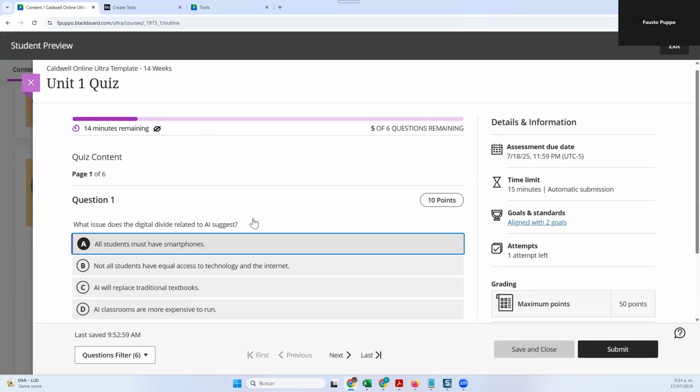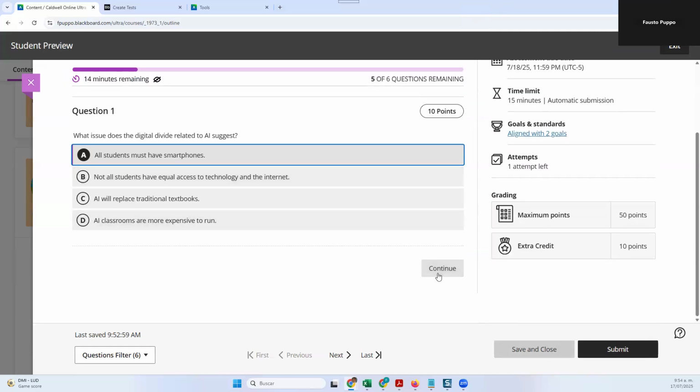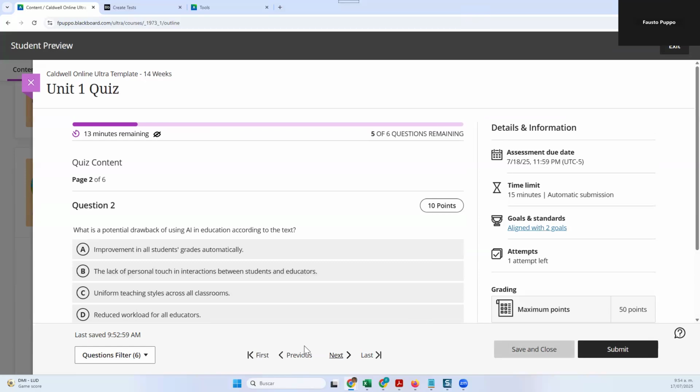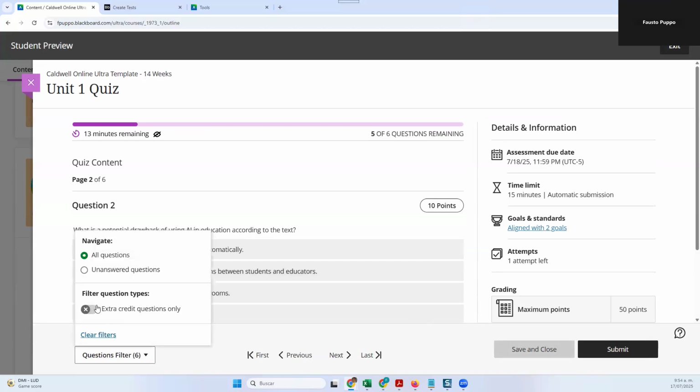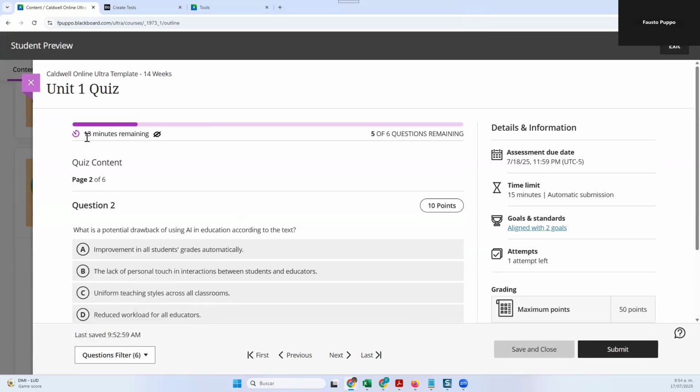So it tells me how many I have left. I can continue. I can also navigate using these controls here. I could filter, go to only unanswered questions if I want to focus, or if permanently watching how much time I have left makes me nervous, I can always hide it.